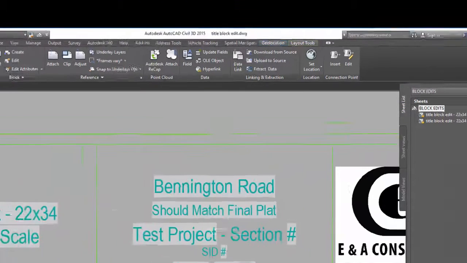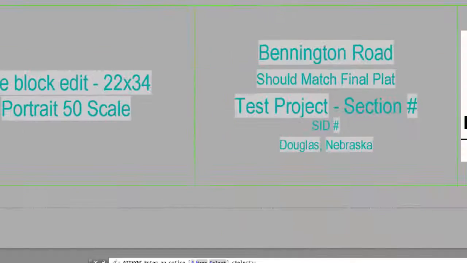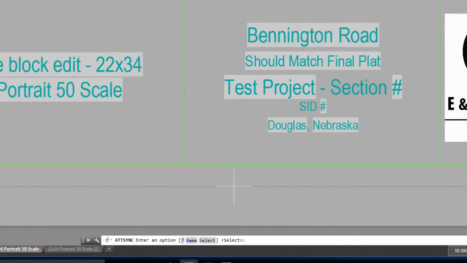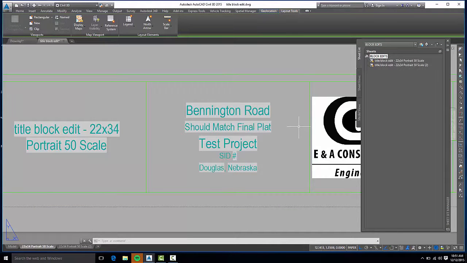And again, go back to the Insert tab, Blocks. What we want to do is synchronize the attributes. So go ahead and use the Select command at the command line. Select the block that you want to edit and say Yes. Now we've got our test project default name.